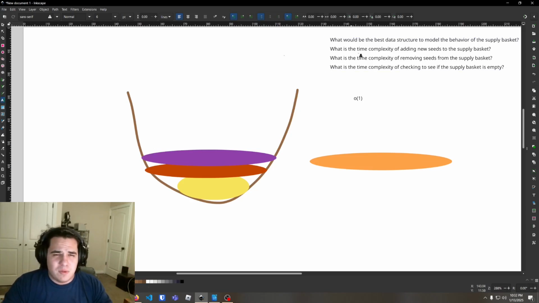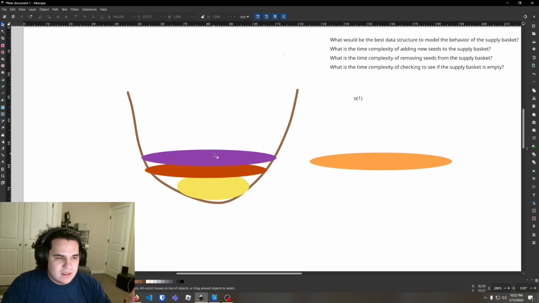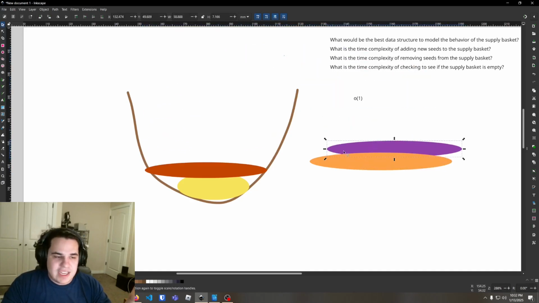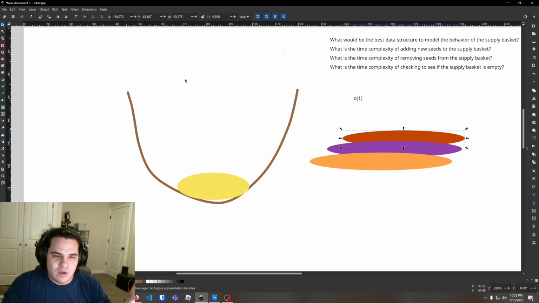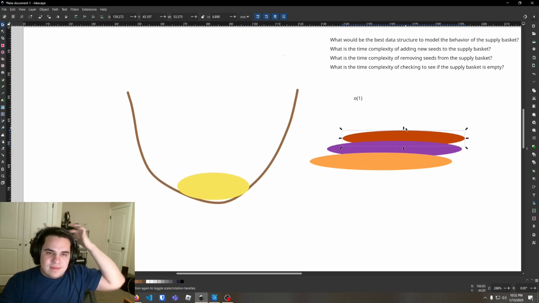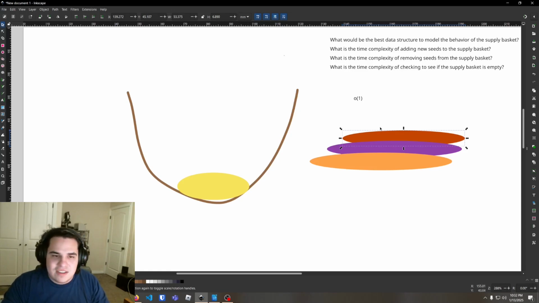What is the time complexity of removing seeds from the supply basket? That's going to be also O of 1 because it's not dependent. It doesn't change based on how many things are in the basket. It's always one operation, or the same number of operations. And then the time complexity for checking to see if the basket is empty, that's actually also O of 1. Now, if we were checking to see the quantity of items, like how many different kinds of seeds we have, that would be O of n. But in this case, it's O of 1.